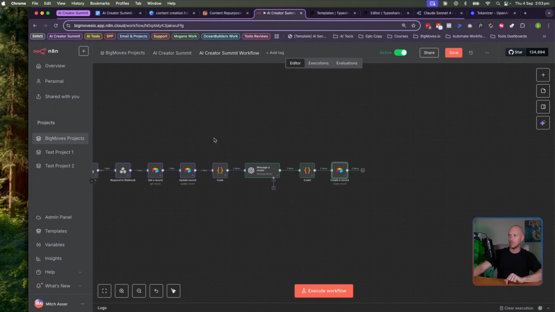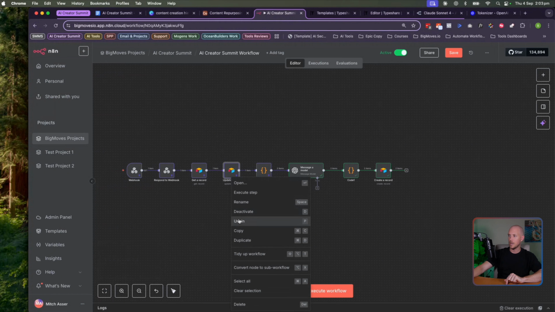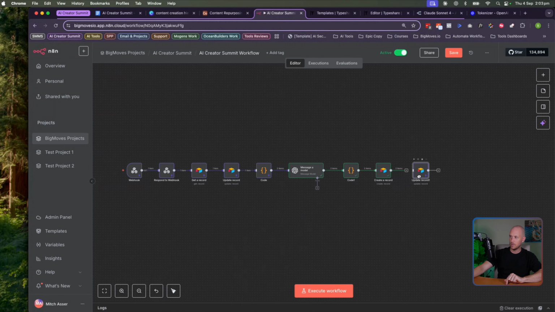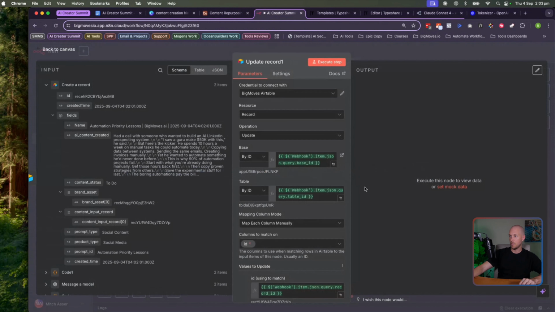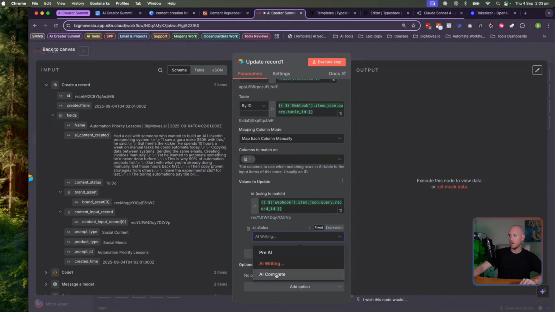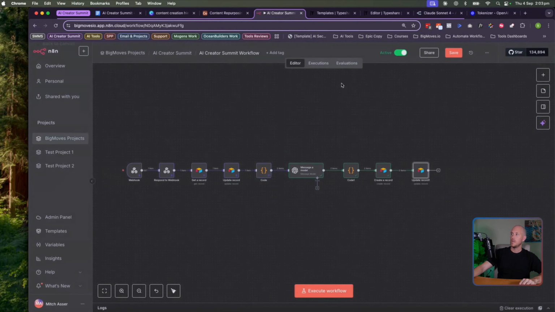And then the final thing to do is, because we created a status update here, we want to make sure we close that status. So I'm just going to duplicate the update record, open that one up, and change this from AI writing to AI complete. Then that is the workflow completed and done.